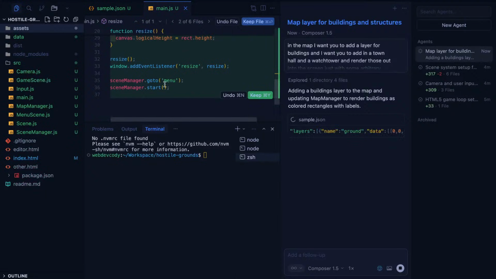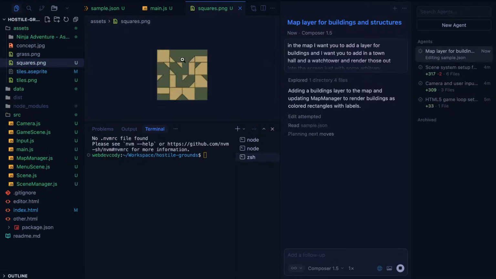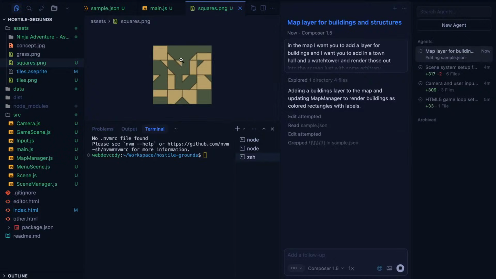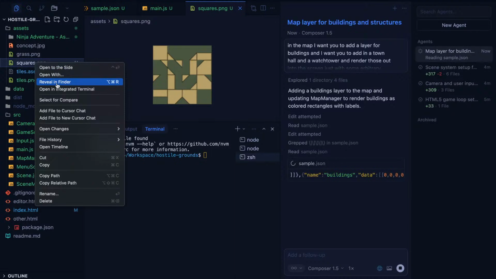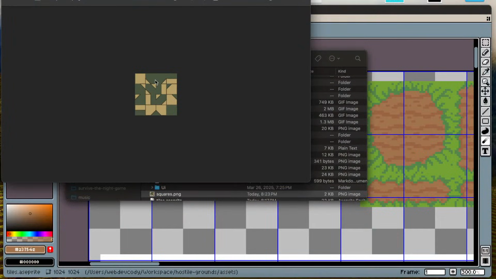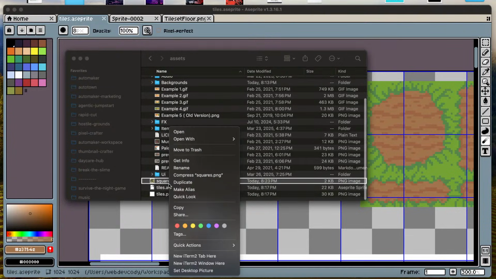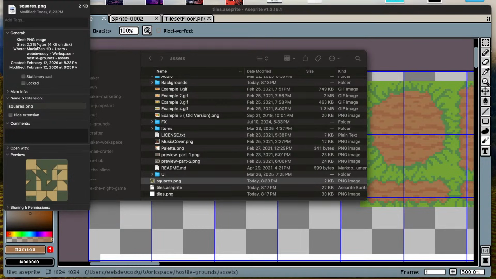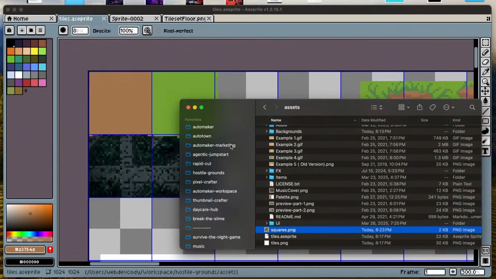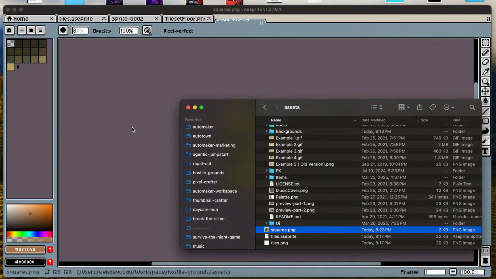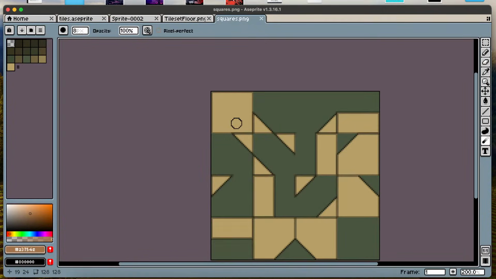My goal right now is I want to bring in the marching squares algorithm with this squares.png. It might be a little bit too small, so we'll have to see. How big is this? It is get info. Doesn't really tell me the resolution. 128 divided by 4, so that's 32 a pop. Okay, yeah, I think that's fine.